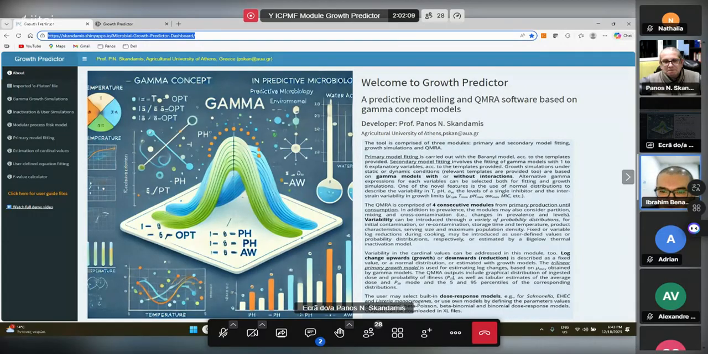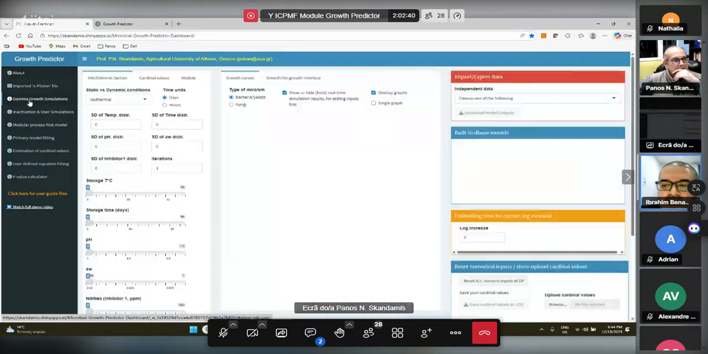So one more question, please. Which equation could we use to predict the percentage of food contamination in order to compare it with international standards? I'm not sure if I get the question.